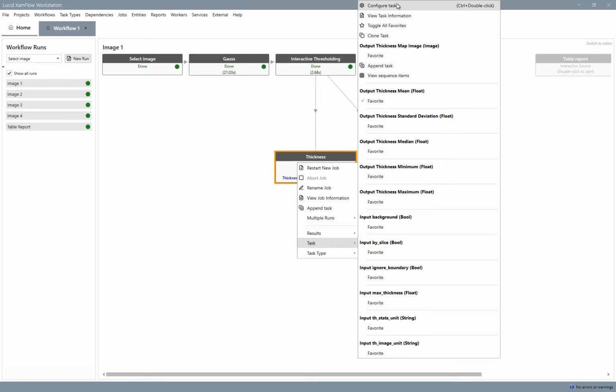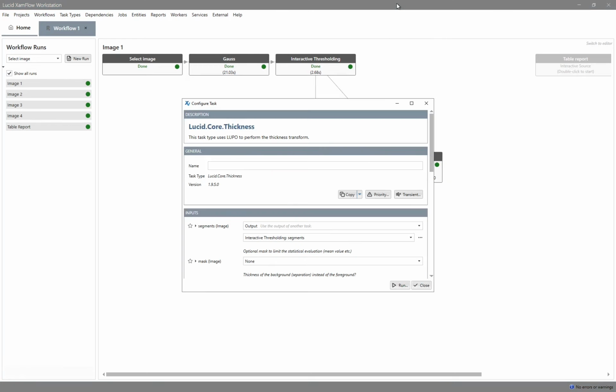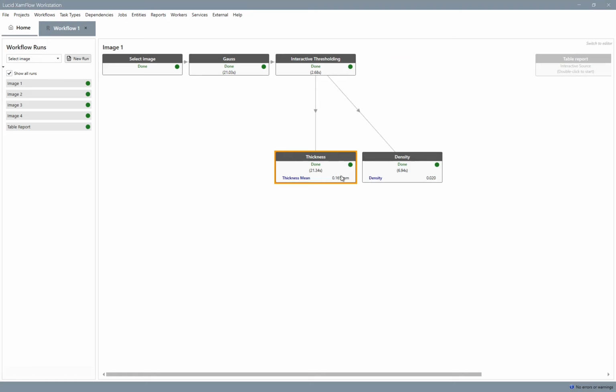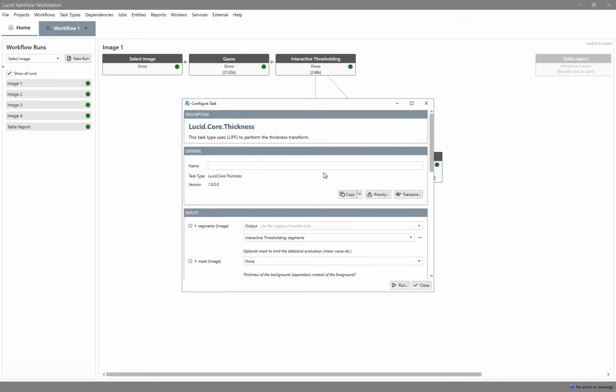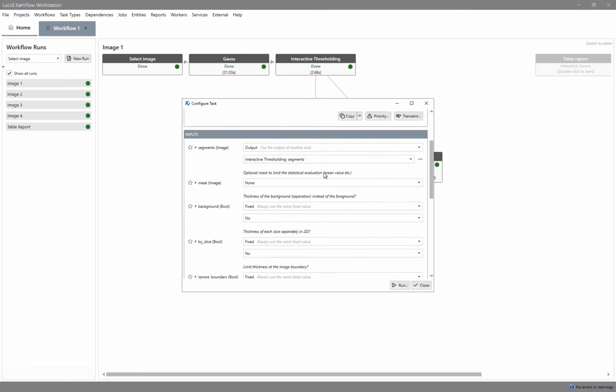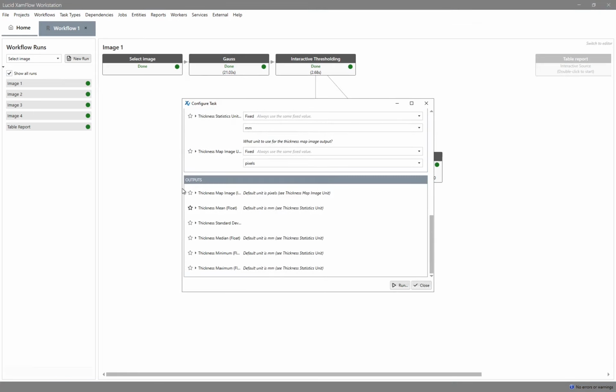The Configure Task dialog can be opened in the Task context menu. There is also a convenient shortcut, Control double-click. This dialog is equivalent to the Configure Task sidebar in the workflow editor.